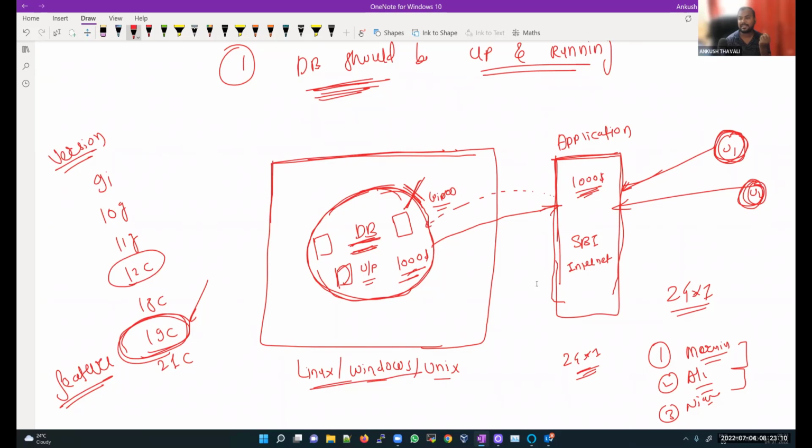There is a concept which plays a very important role. We call it a listener. We'll be discussing what a listener is, how it works, and how to configure it. All this we are going to learn in the next lecture. So client connectivity plays an important role.